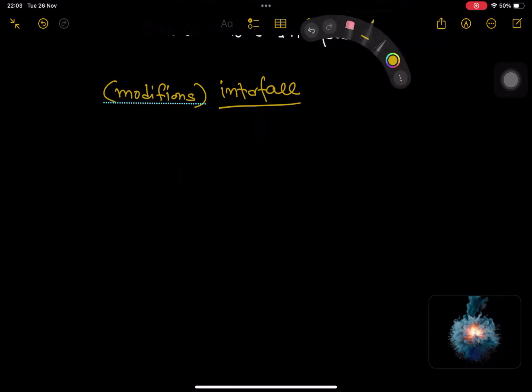There are many modifiers. Public record. There is a modifier, then interface. Interface is a keyword. You guys remember interface is a keyword. And then we can have the interface name. So let's assume I have created an interface called shape.